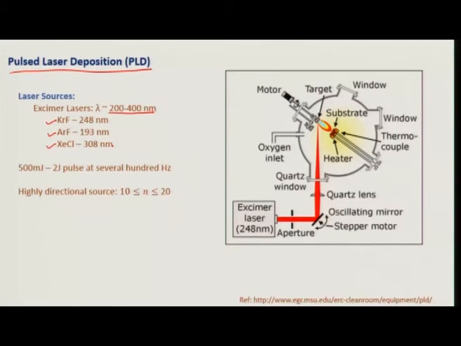Now, the schematic shows how this pulsed laser deposition system works. We have an excimer laser, which is passed through an aperture and a stepper motor, which can be used to shift the position of the laser beam onto a target. The target is the material which you want to deposit on the substrate. This is the target for the laser to hit. Through a quartz window and lenses, we can focus this laser onto the target.